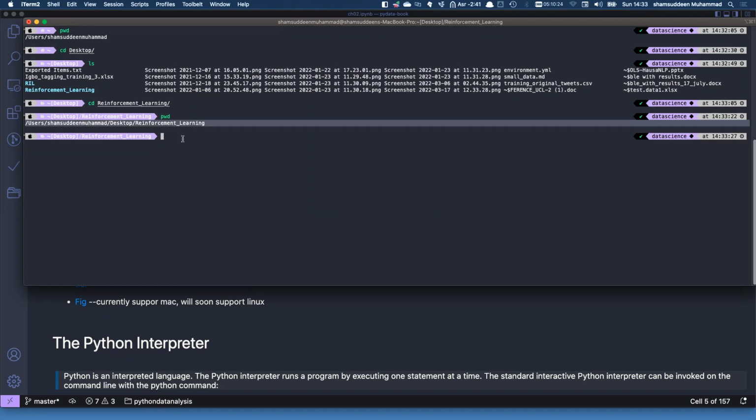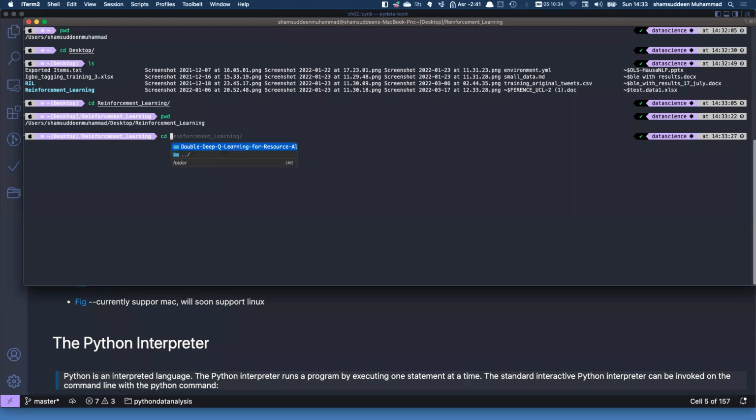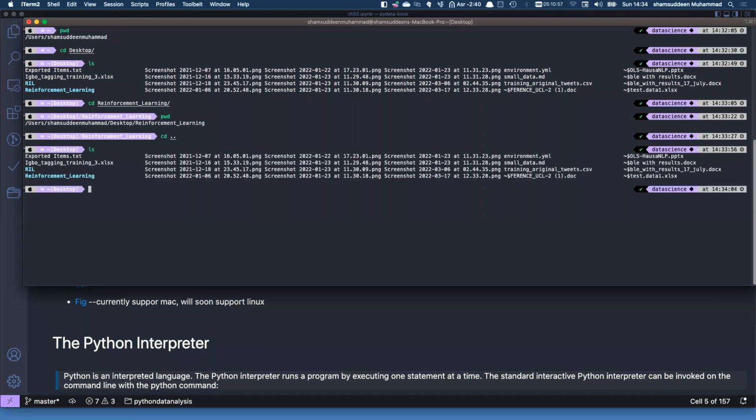But one thing you may notice: what if you want to go back to the previous folder? I want to go back to the desktop. So you can use cd. If you type cd dot dot, it will take you to the parent directory. Reinforcement learning is a folder under desktop. When I put cd dot dot and press enter, this takes me back to my previous directory, which is desktop. Now I can say ls to list whatever is in this directory. So ls means list. You can see I have this, right?